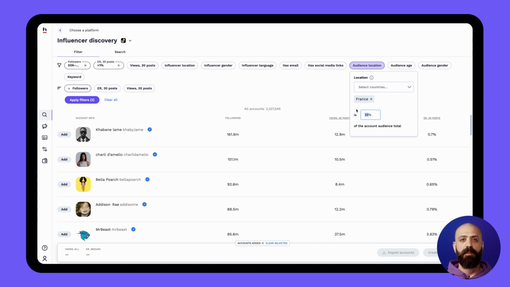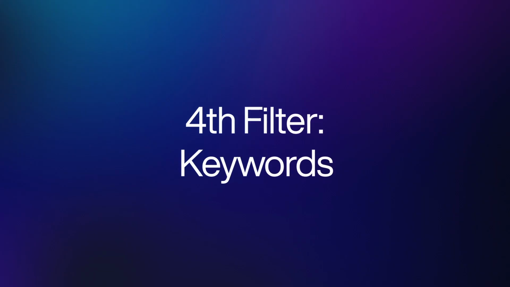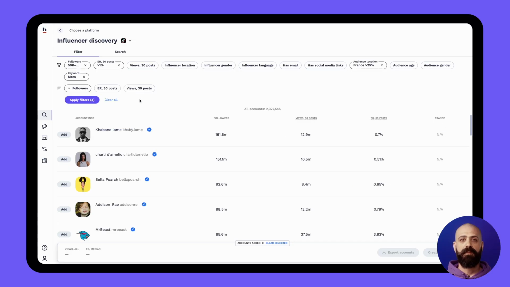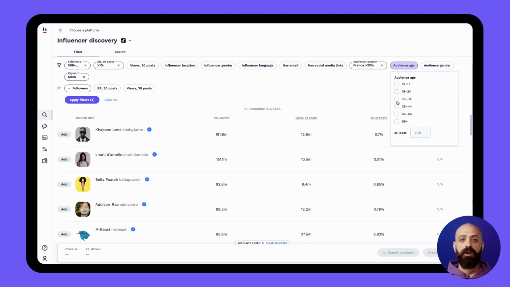Let's look at an example by selecting France. You can see this in the influencer example. The fourth filter, keyword. In TikTok, let's try the keyword mom. The fifth filter, audience age. According to our keyword, let's put a relevant audience age, 25 to 44.